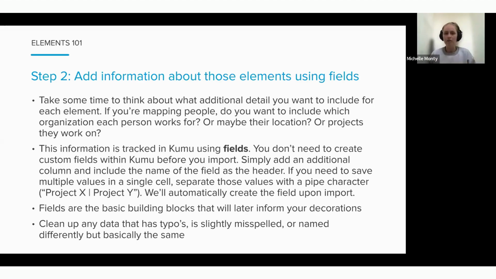But I think a lot of you have already seen that. You can see the fields, and you can have as many fields or as few fields as you would like. And the fields are the basic building blocks that will later inform your decorations. So I referred earlier to certain decoration rules, so that if new data is added to your map, it automatically takes on that visualization or that decoration rule, so that in the future, if you add more data, you don't have to worry about, oh, now I have to give it the same color as the rest of the data, because Kumu will automatically see, okay, if this element contains this field with this value, I'm going to make it yellow, for example.